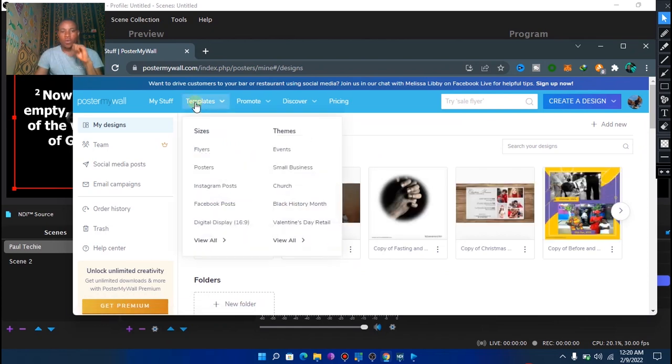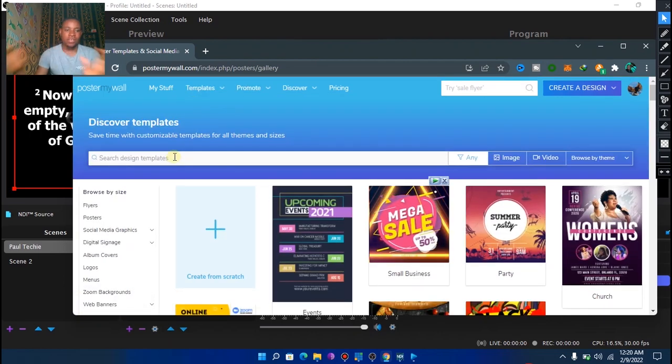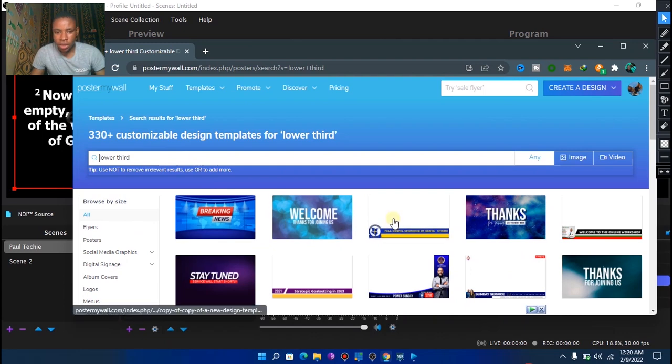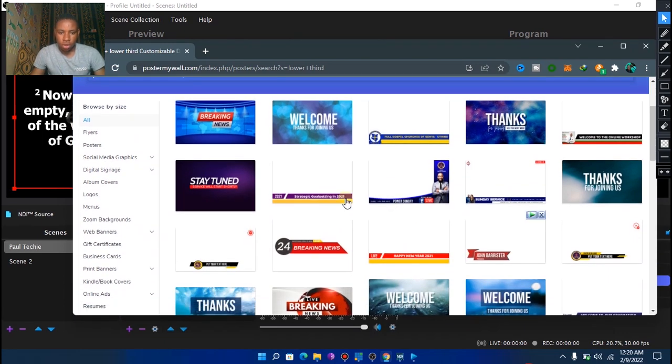Once it's up, you go over to templates, and once you're on templates, search for lower third and hit the enter button. Okay, and you can see here, this is it, lower third. You can see everything right here.